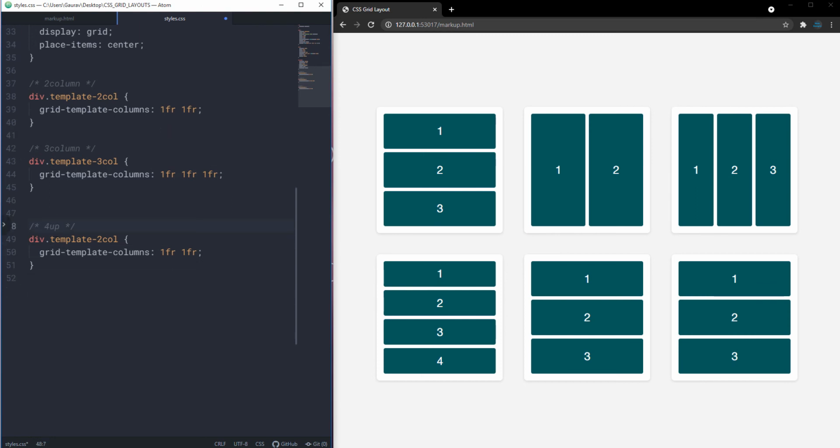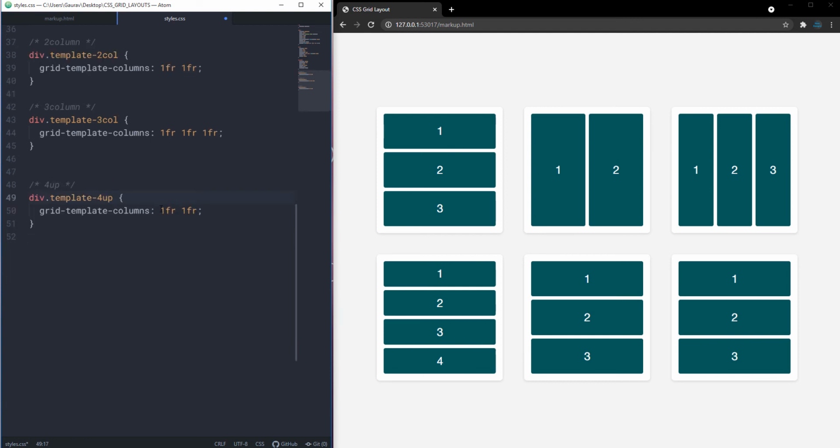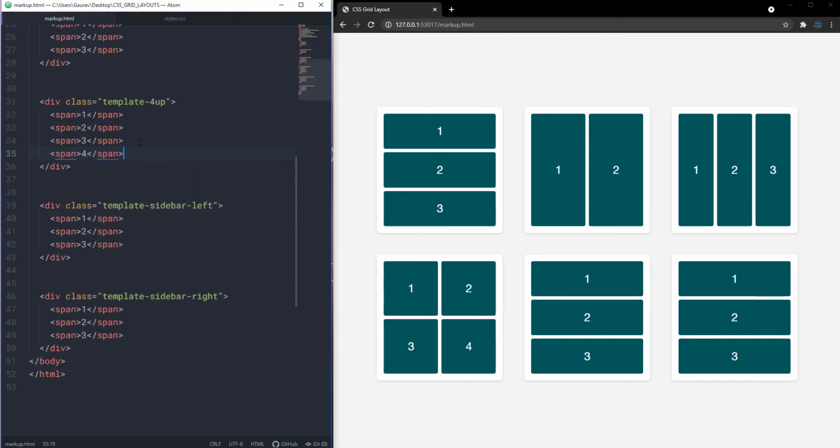Okay, so we have given a class of template-4up. So here what we can do is we say 1fr, that will create a 4up grid, so 2 columns and 2 rows, or else there is another way we can do it. Let's copy this thing first and comment it out. We can specify rows also, but in our markup if we add 2 more items to that column, let's copy these 2 spans and paste it here.